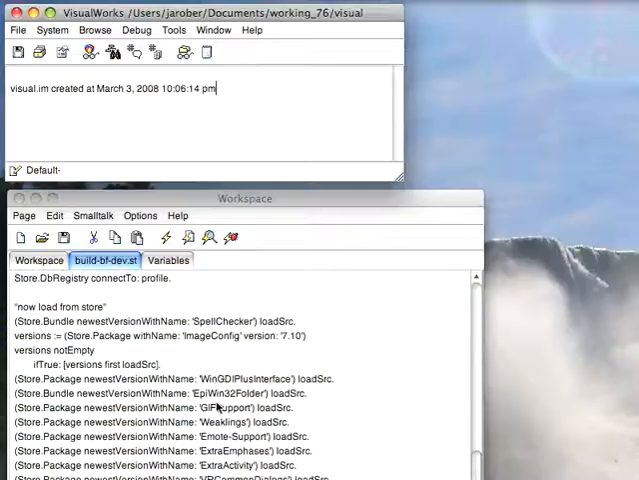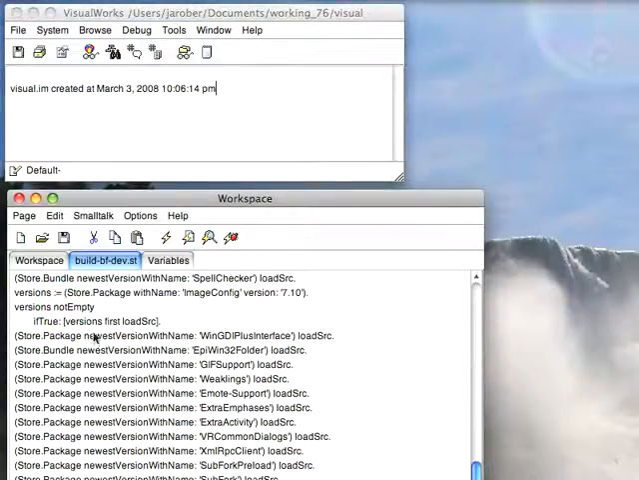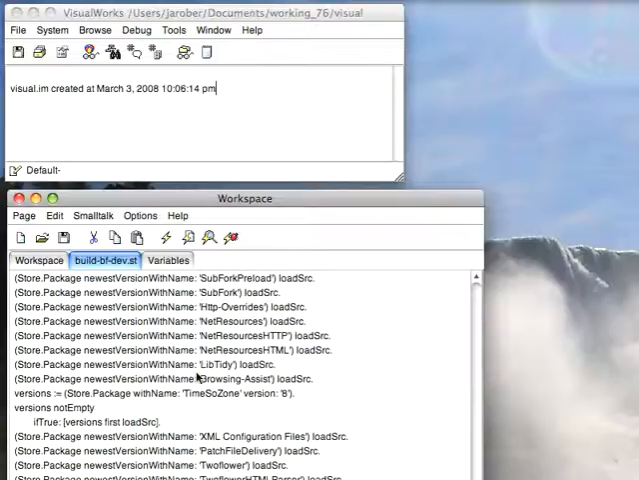And then finally down here I have this set of code that I've gone over before, and if you just want to load the latest version, which is appropriate for some of this stuff, you just do newest version with name for a bundle or package. But if you want to load a specific version, like some of this stuff, I want to load specifically version 7.10 of image config, and further down I've been porting this code to 7.7.